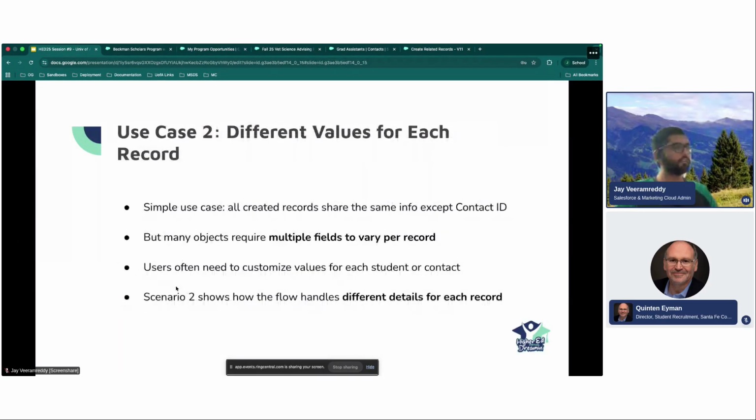Now moving on to use case 2. So what if you need to change multiple fields for each contact, right? So how does this solution work? Let's take a look at that.